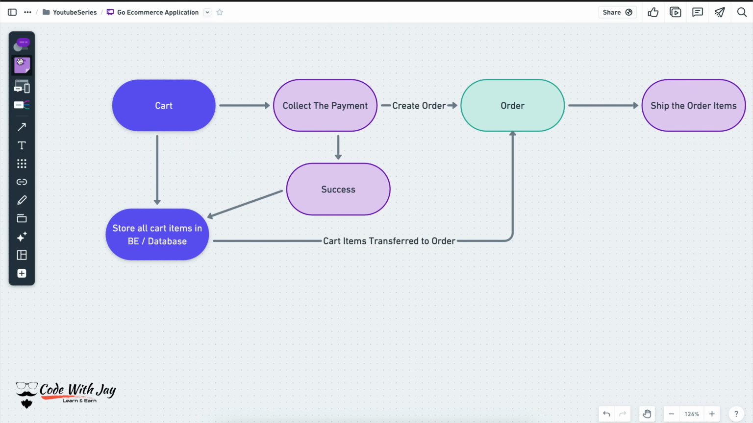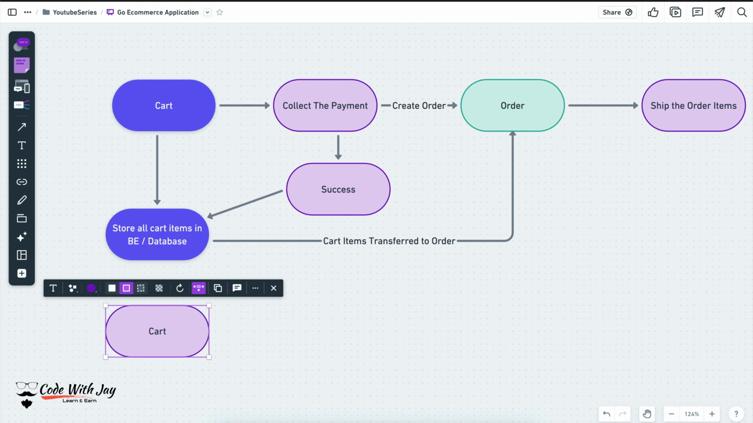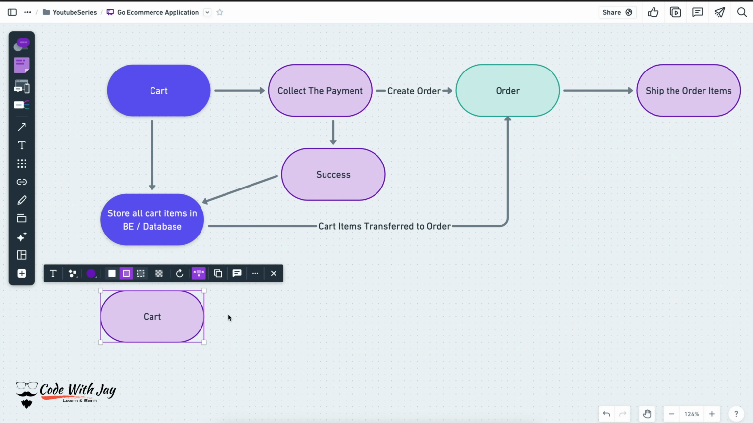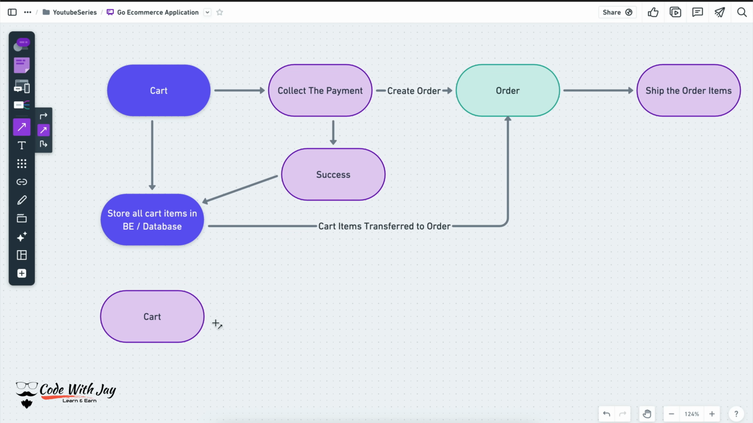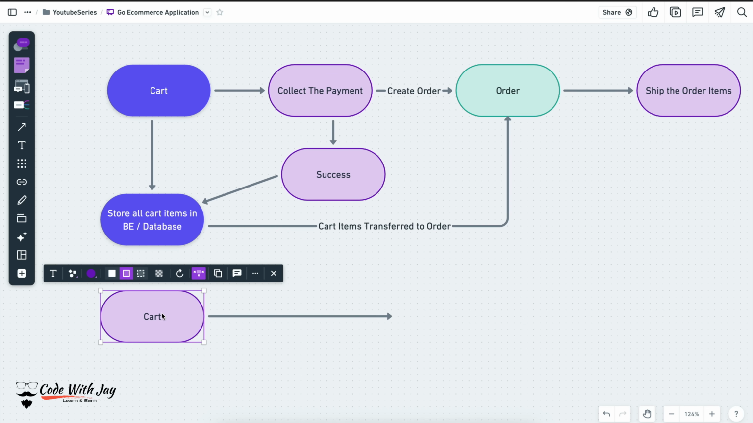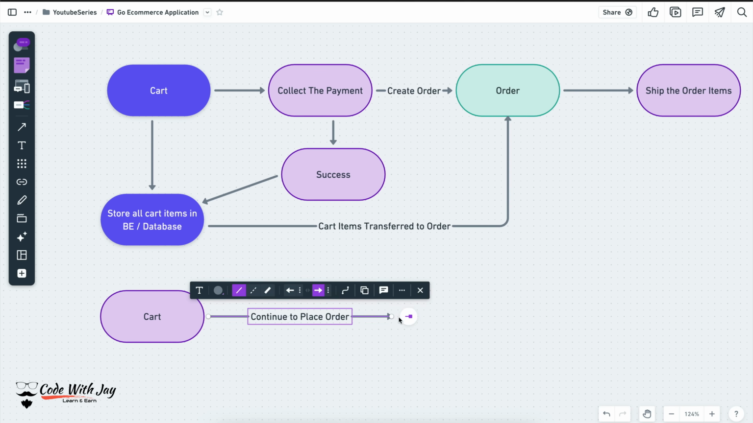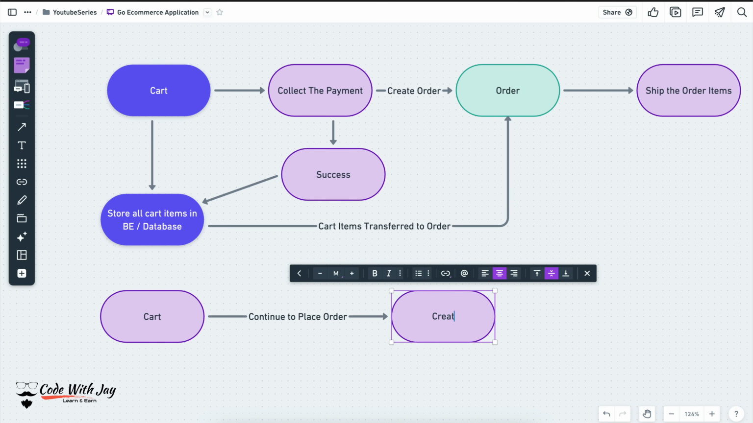So let's assume we have here, again, we are going to add the cart item. The cart item has been added, like a customer has added some item to the cart. And as soon as the cart item is added here, then as soon as the customer continues to place the order, straight away what we are doing is just creating the order.